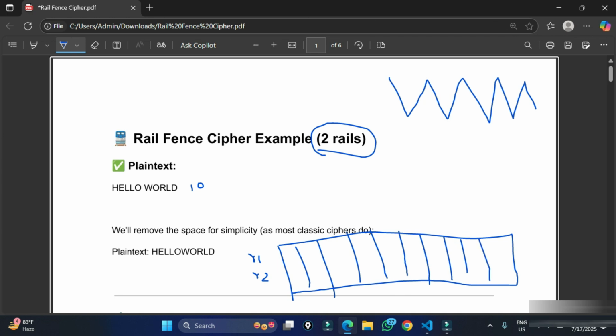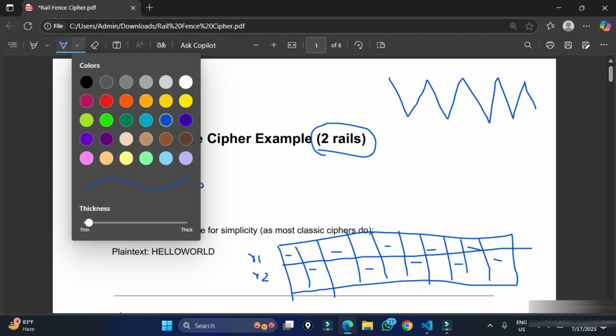Then we need to divide it into rows. Now we have to put the characters in zigzag order. That means the first character will go over here, the next character over here, the next over here, then the next at this position. So you can see we are putting the characters in a zigzag pattern. To do this, you take the first character and write it over here. Let me change my color.